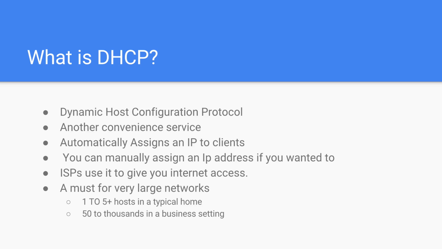It's also a must for large networks, right? Like I said, if you're in your house, you have 5 hosts in your house, and you can go to each one of those one at a time and make that change.